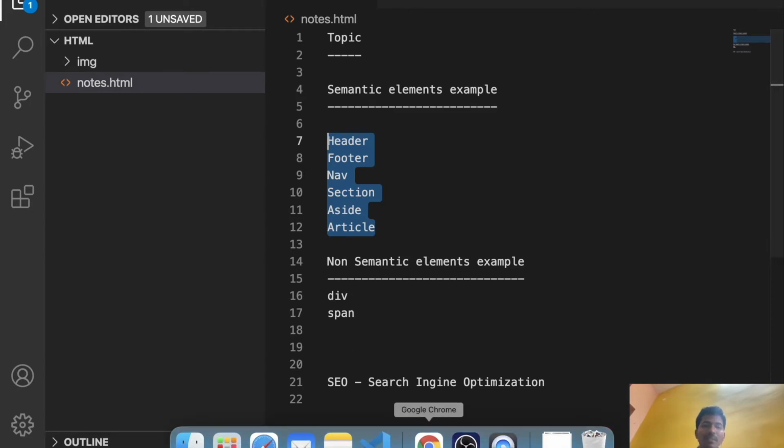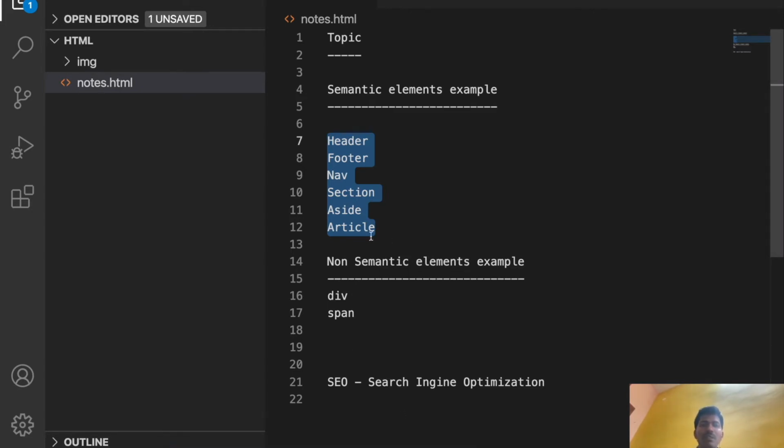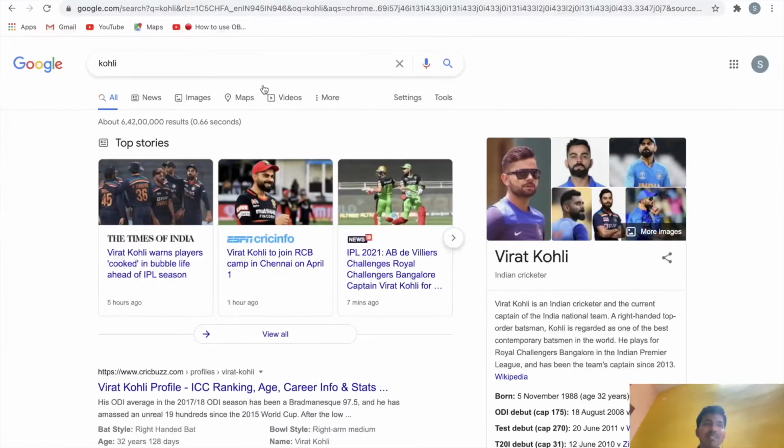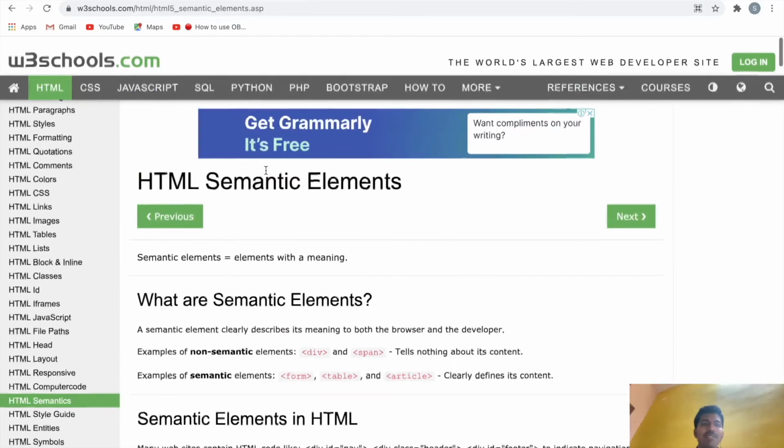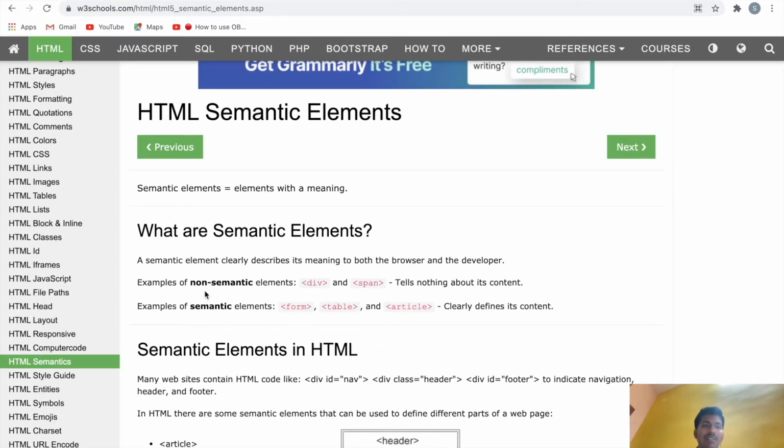Okay, now come to where we will use these semantic elements. Go to the W3Schools website. They explained clearly what semantic elements are. So these are non-semantic element examples: div and span. Semantic elements means forms, tables, articles. There is some particular meaning for that tag. After seeing the name form, we can think this is related to form. After seeing the table element, we can think this is for table.